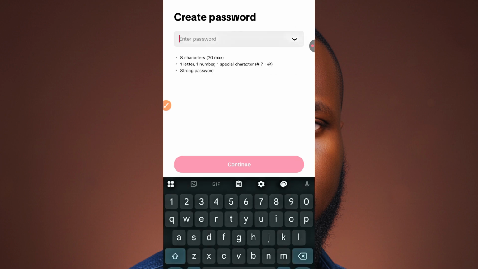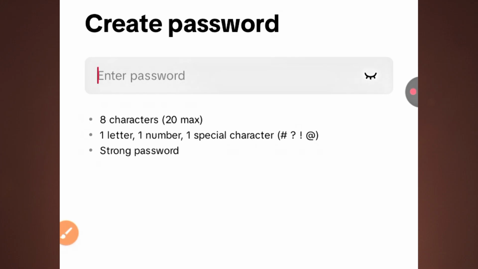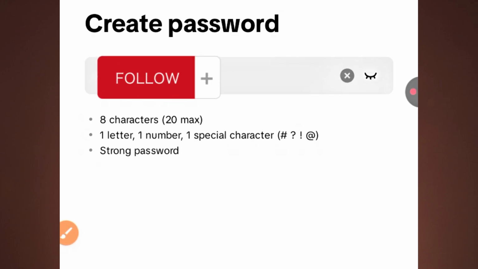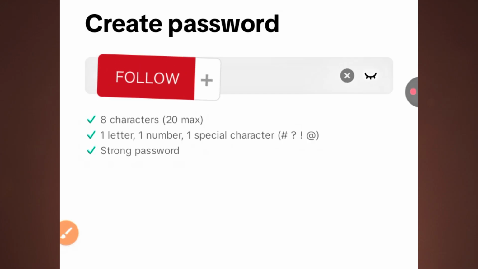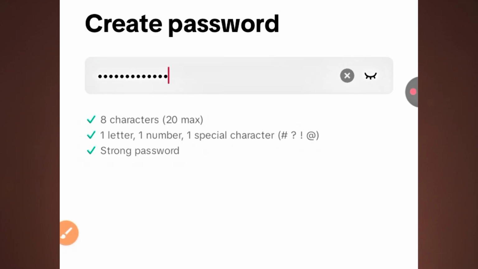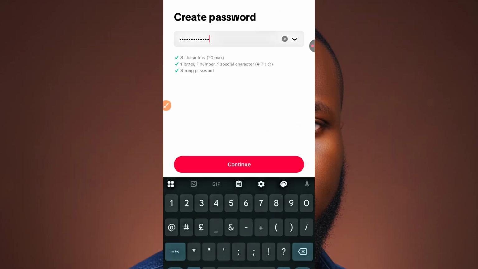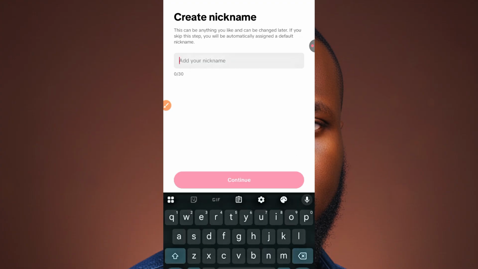Now it's going to ask you to create a password. So I'm actually going to create a strong password here. Then I'll now click on continue. Now they'll ask you to choose a nickname.